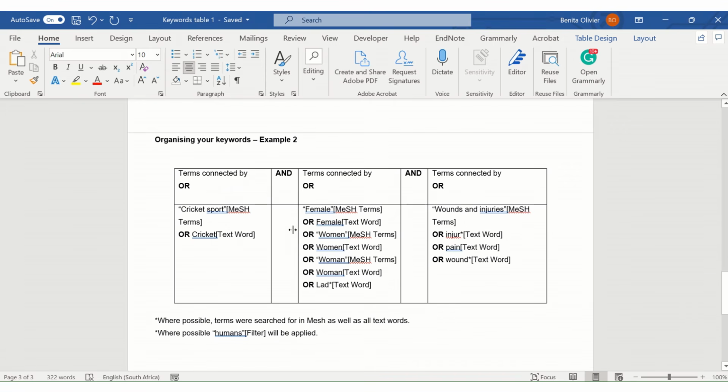For example, these terms will be connected by OR, and then these terms will be connected by AND when you do your search. So here we have cricket as a sport. This is a MeSH term in PubMed. And we have cricket as a text word. So these two will be connected by OR. And then we specifically wanted research in female cricket, and we have our MeSH terms and our keywords.